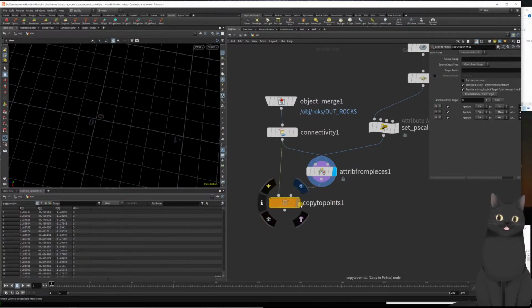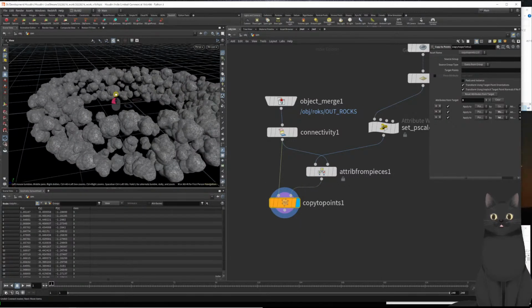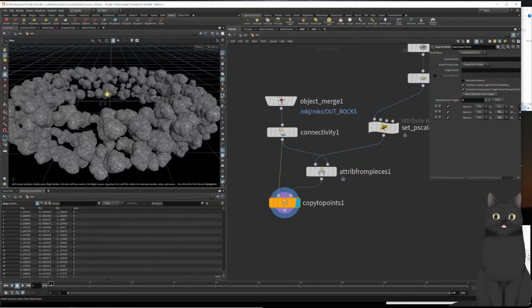Pieces into our copy to points, and look what we have. Cool, scattered rock.